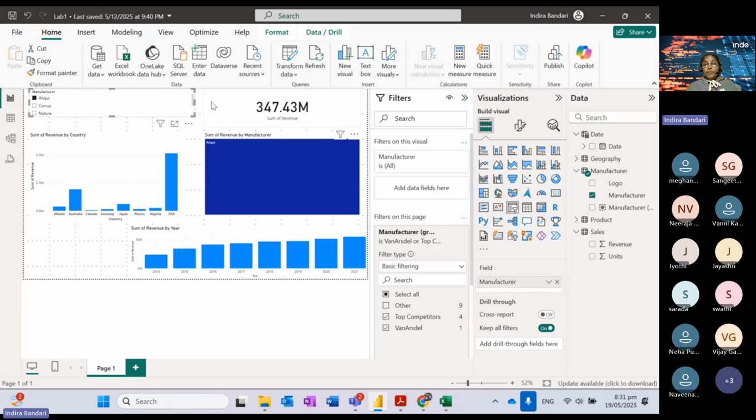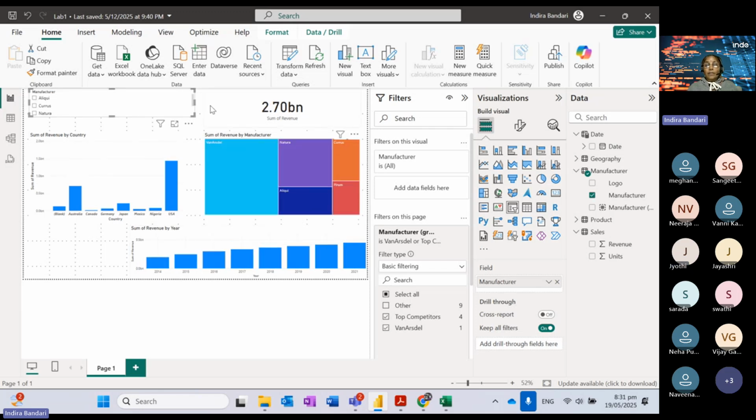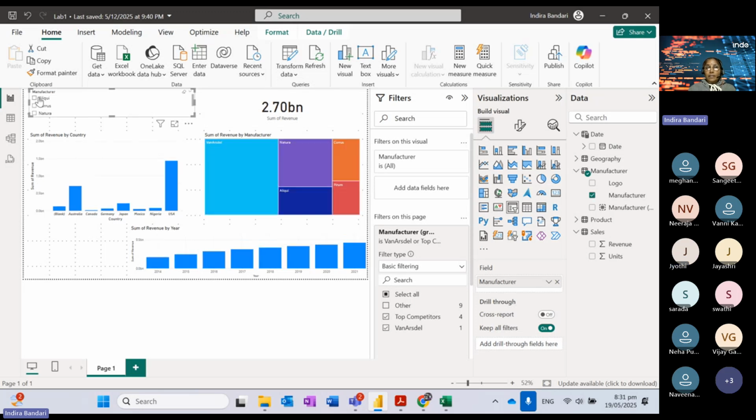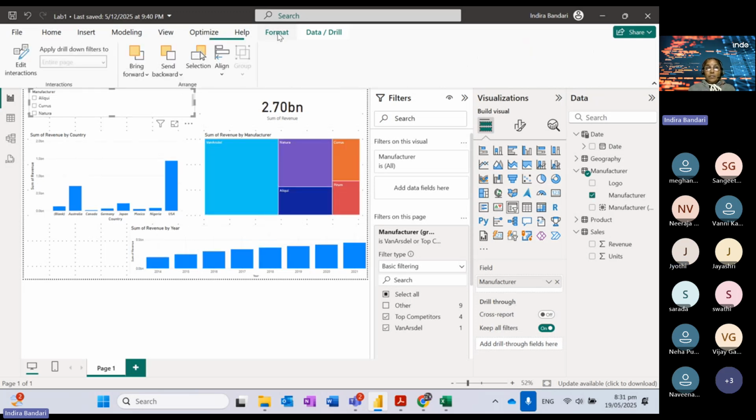It's called edit interactions. You can edit interactions by selecting this visual, and you can edit interactions for others. Very good question, but yes, you will learn it. For example, this is manufacturer and this is manufacturer, right? When I select this one, you don't want this to change and just display Aliki. For that there is this thing called edit interactions. So you can do that.